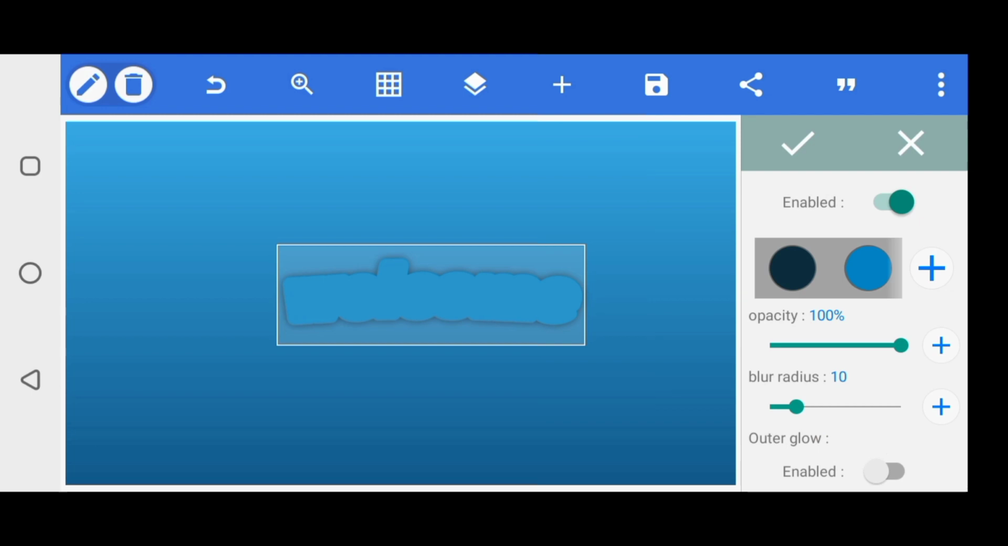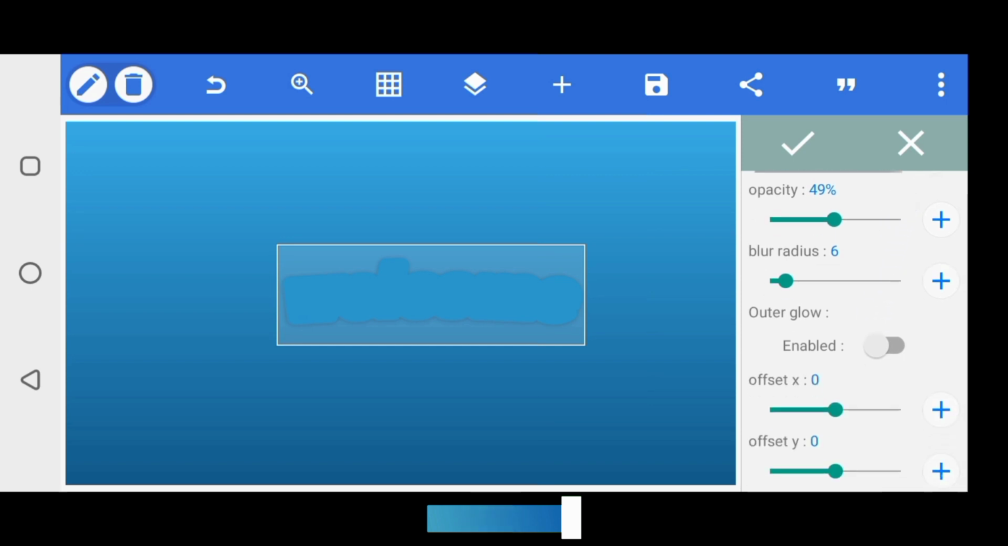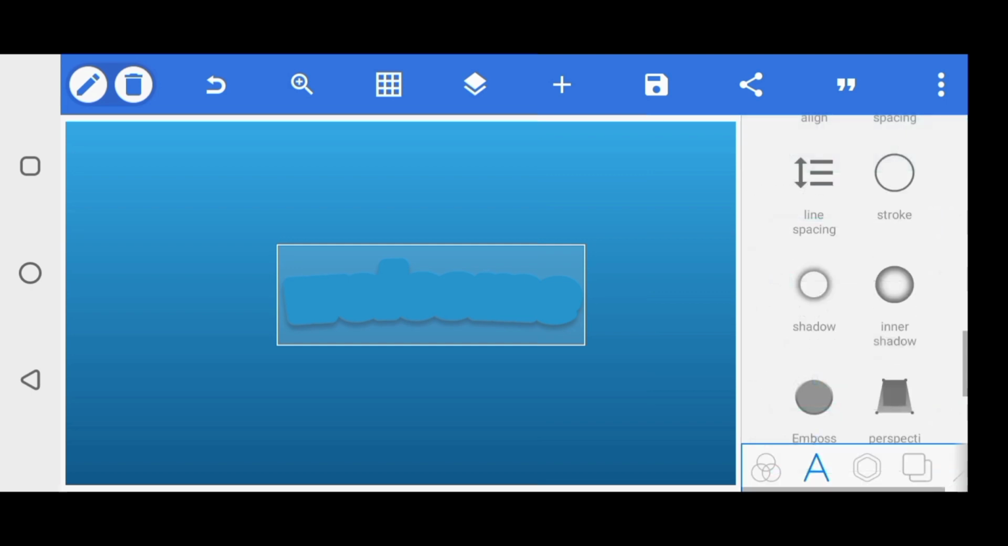But I need to work on the shadow, so I'll be working on the opacity, not to make it really strong. Something like 49, and my blur radius to 6. Then I'll offset my Y to +6. I'm sorry, this is closed, so I'll click on OK.